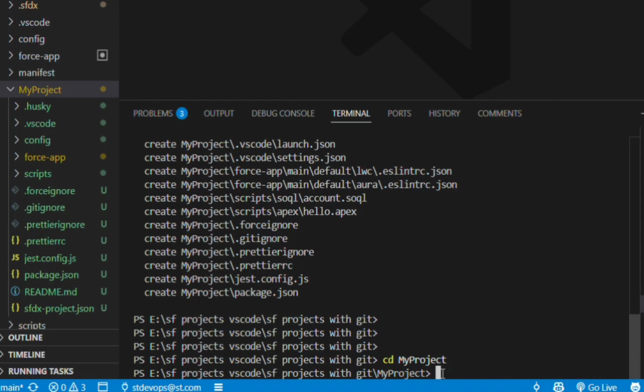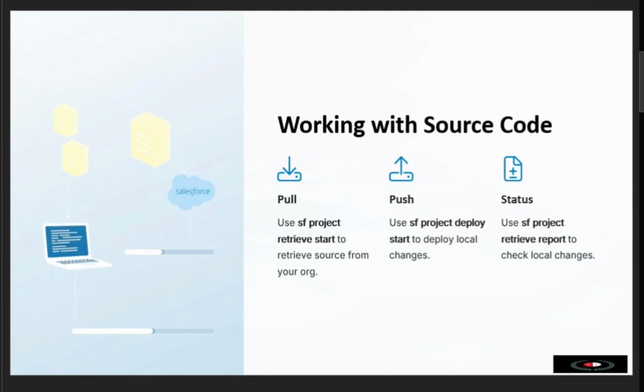So I have entered this directory. These types of commands are very useful in Salesforce CLI. I will also share all these commands in the description. Next, coming to working with the source code.